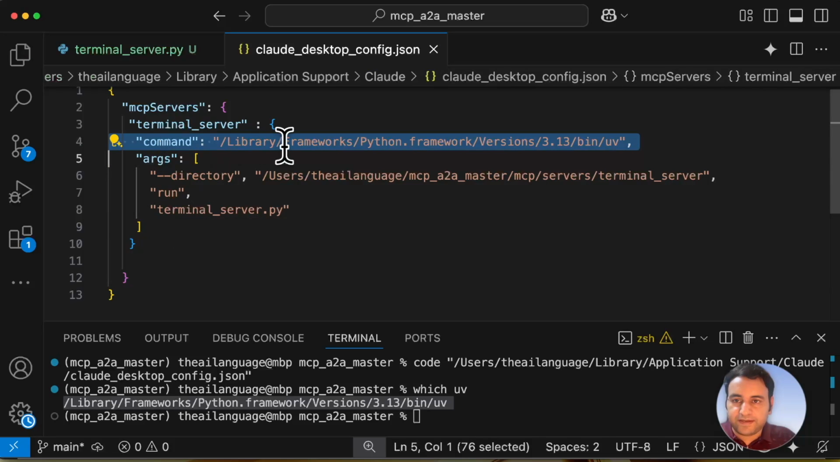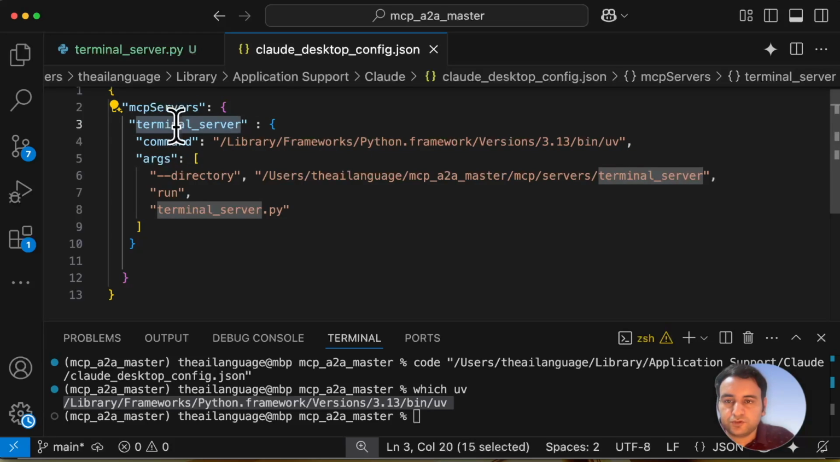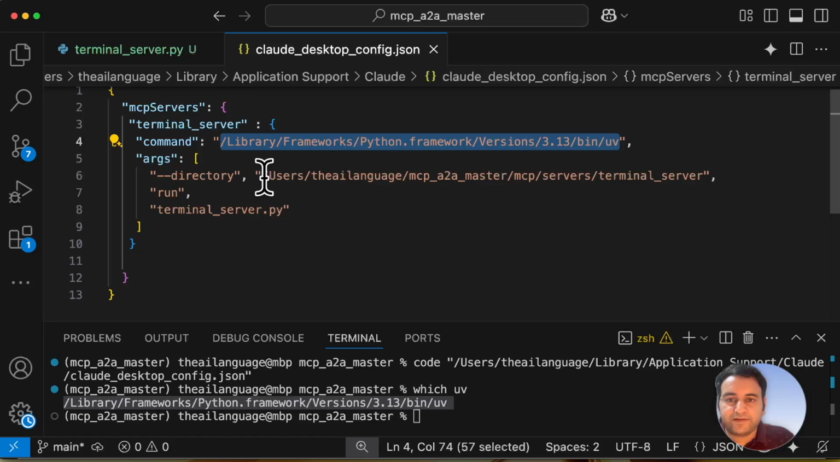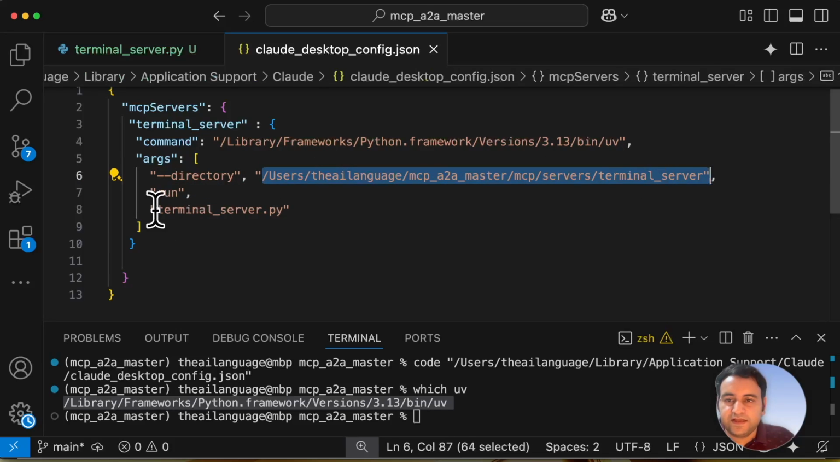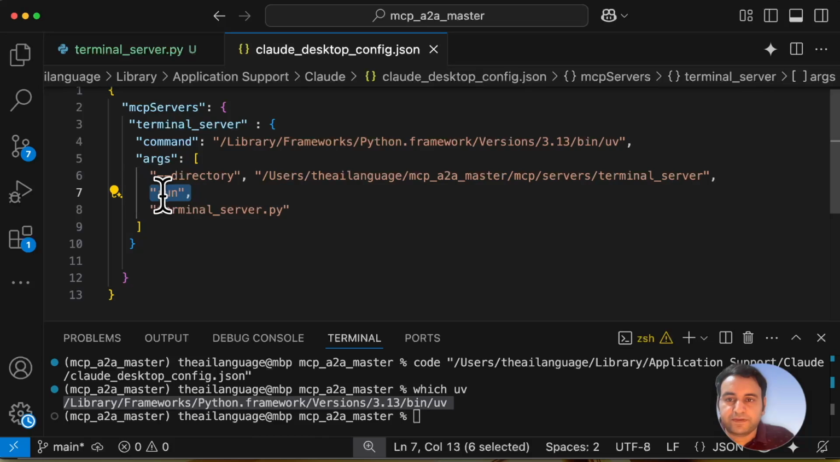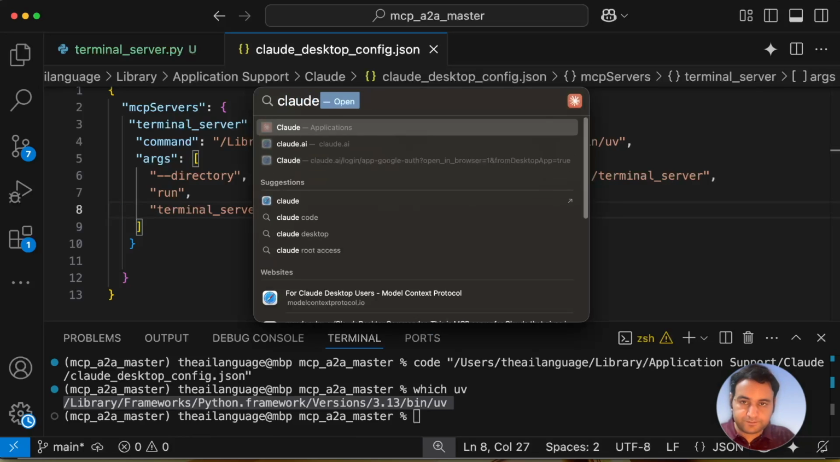I have the command in place, and this is just telling Claude Desktop that there's a server called terminal_server. To run that, you need to run the command uv in the directory specified by this, and after uv you type run, so uv run and then terminal_server.py. So that's what this does. And now to test this out, I can actually open Claude Desktop.